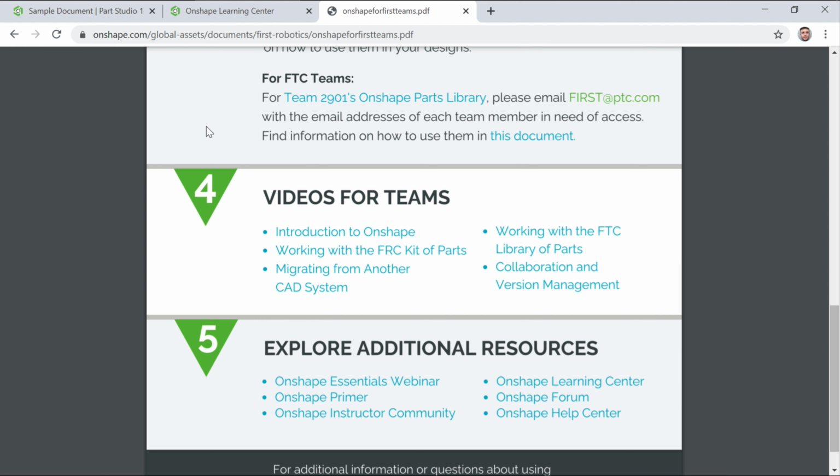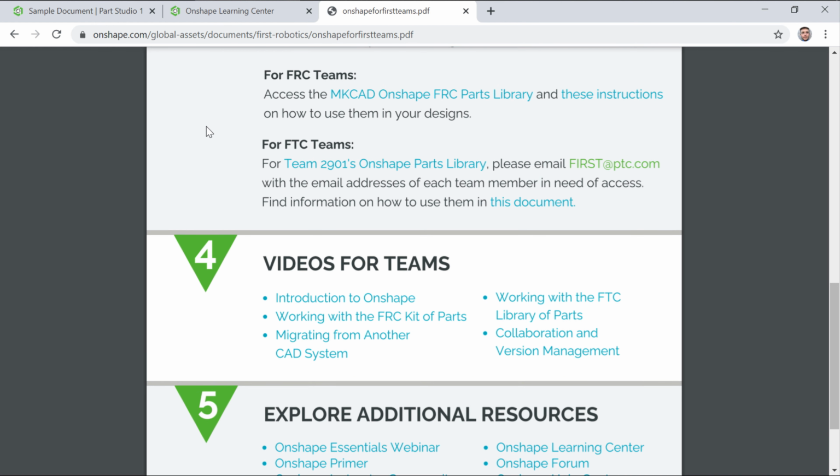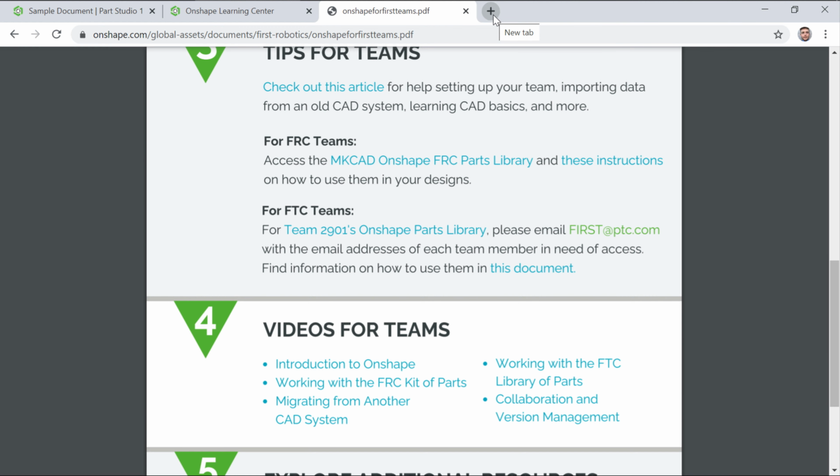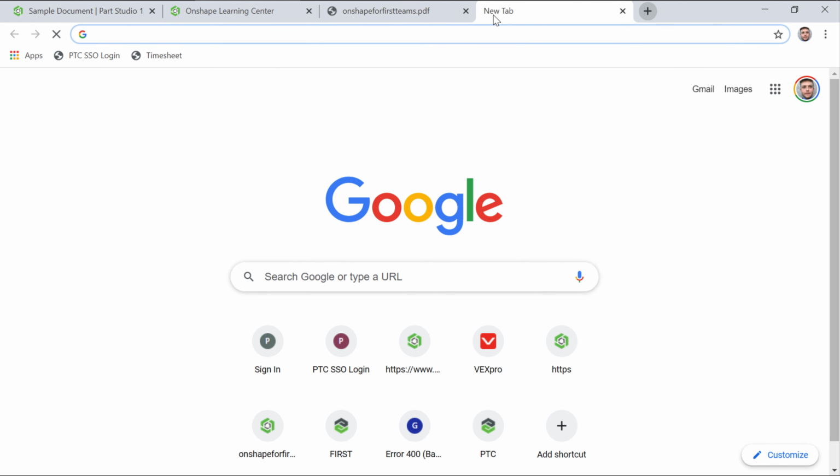This will serve as a growing hub for all the great resources that exist and will continue to grow as new resources exist to support FIRST Robotics teams. The other link that I'll showcase is a PTC site, ptc.com/academic-program/student/FIRST.